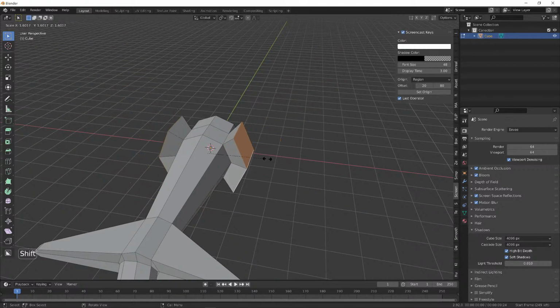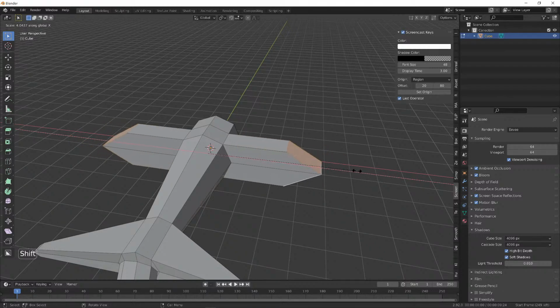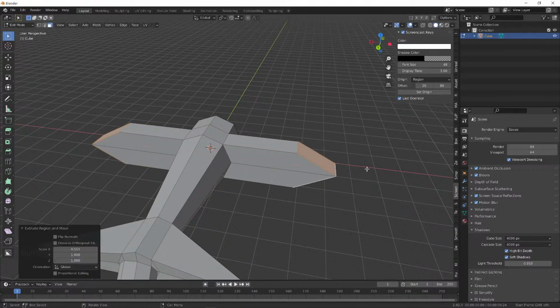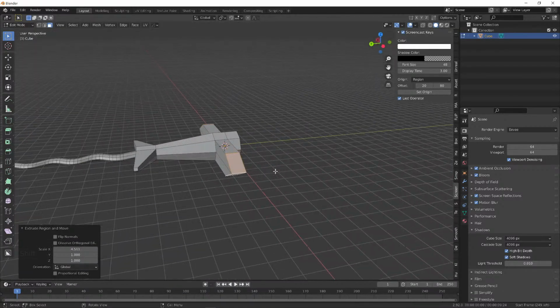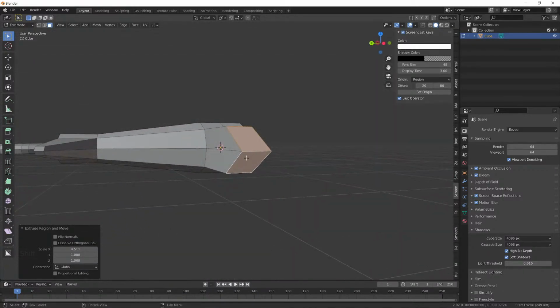Okay, but then I want to constrain the scale movement to the X axis, so then I'm also going to press X. So I scale these guys out like so. Okay, and then with these selected, I'm going to change my pivot point mode to individual origins.